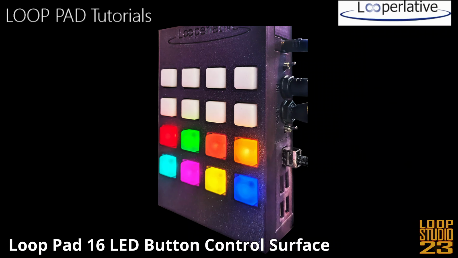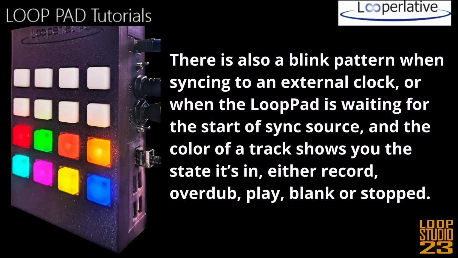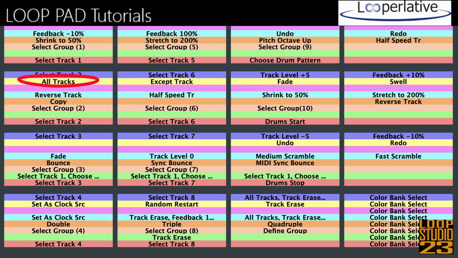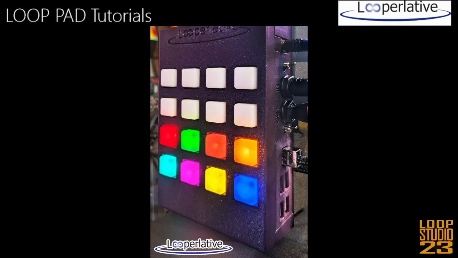These 16 multicolored pads are where Loop Pad really comes alive. Each color tells you what preset group you're using. There is also a blink pattern when syncing to an external clock, when the loop pad is waiting for the start of the sync source, and the color of a track shows you the state it's in, either record, overdub, play, blank, or stopped. You can assign pads to select tracks, start and stop loops, undo, erase, and trigger special functions. The idea is that you can play Loop Pad like an instrument, not just a recorder.